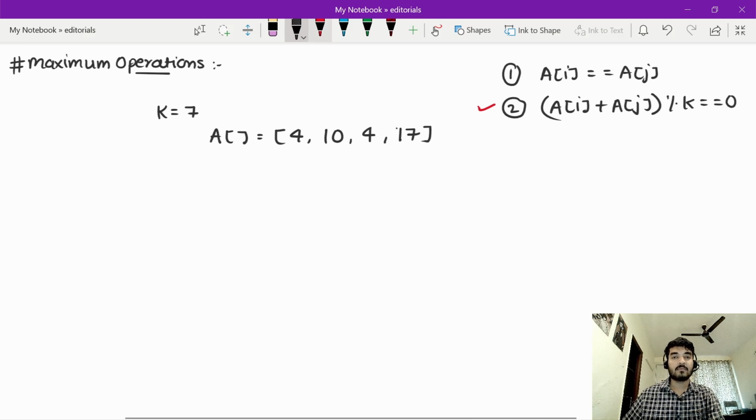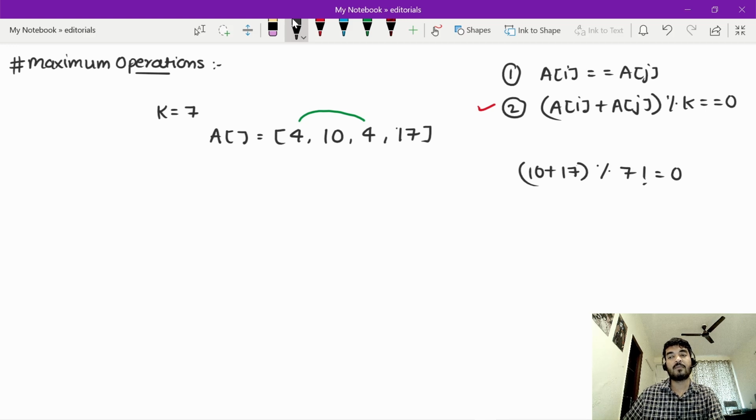In this case, if you perform the first type of operation, then you will select these two indices and delete their values. Now we are left with 10 and 17, and their sum is equal to 27, and 27 mod 7 is not equal to 0. So in this case, you will claim that the answer is equal to 1, we can perform the operation only one time, but this is not true.